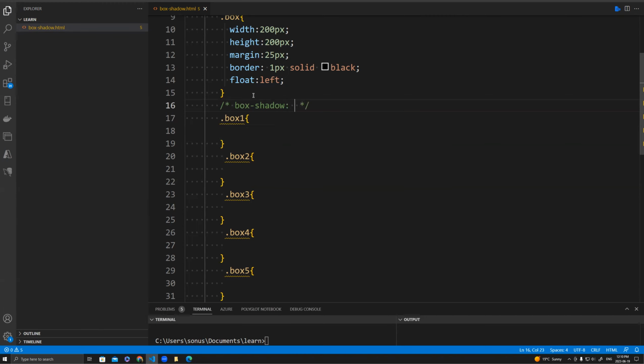We will have the horizontal offset, which will be the first one, and then the vertical offset will be the second one, and then the blur will be the third, and then the spread will be the fourth one, and which color you prefer will be the last one. So we have to do based on this.